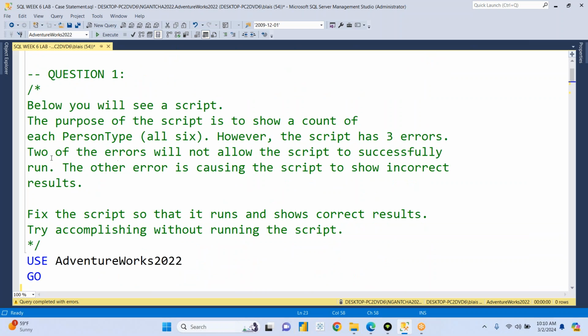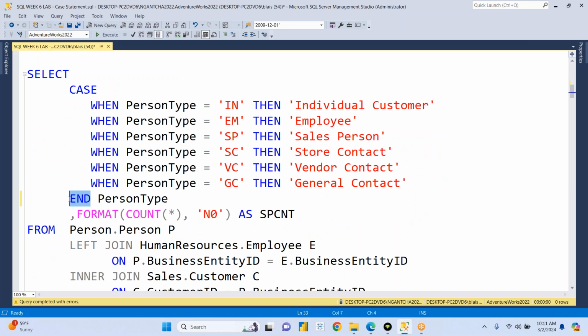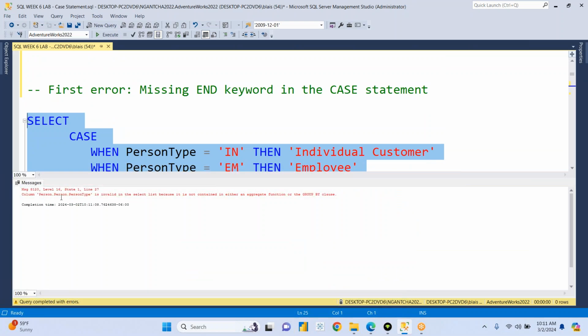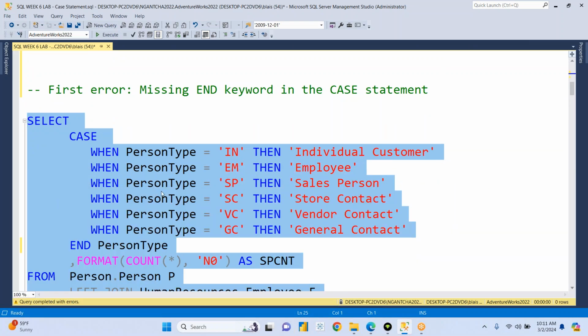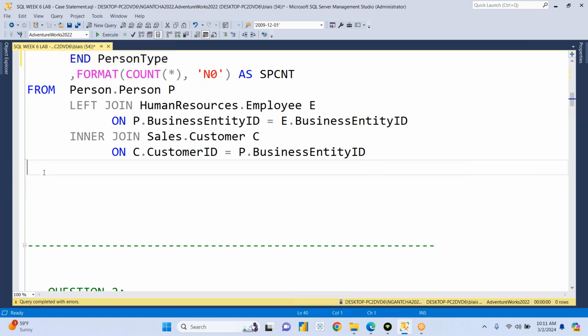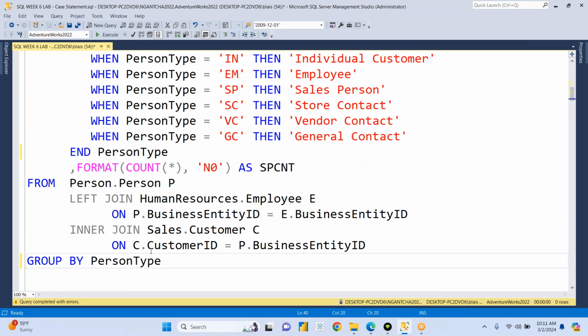Remember, the question says there are 2 errors which are preventing the script from executing. We'll fix the first error by putting the end keyword right there. If we execute this again, it's going to fail. We need to fix the second one. Now we have 2 columns. This one will generate the column, and there's this other one which is going through a count process, so aggregation has been used. When you see an aggregated column and a non-aggregated one, what do you do? You have to group by the non-aggregated one. So I have to put group by right here. Group by person type.